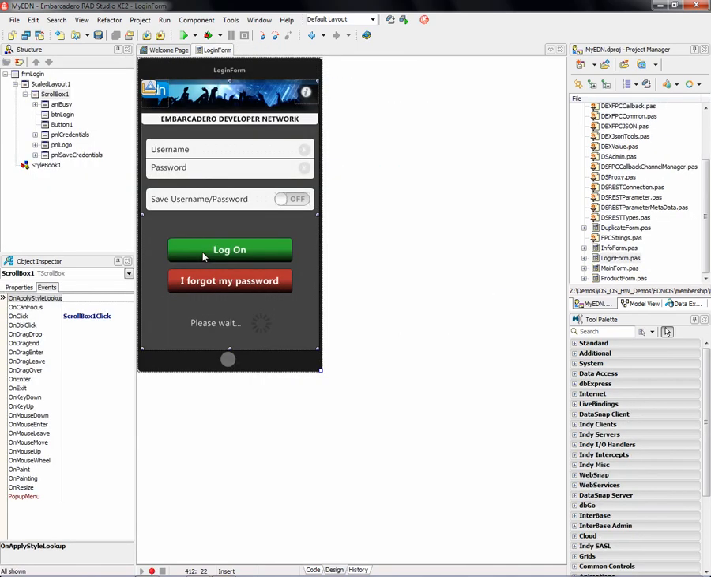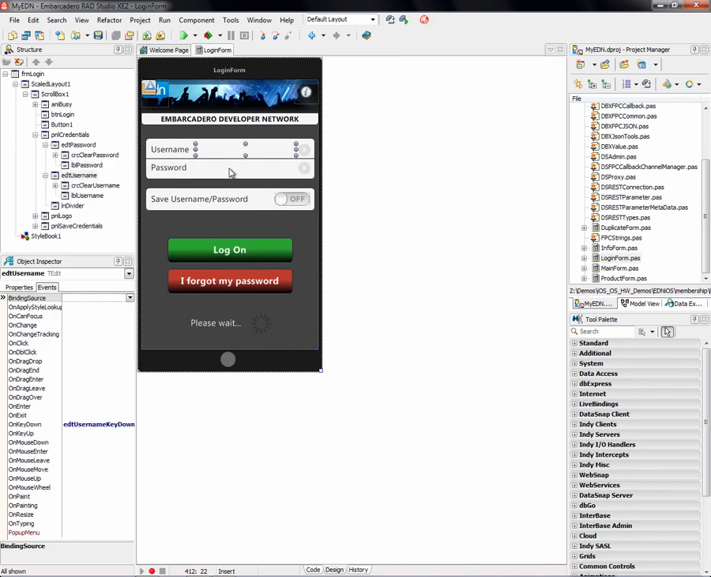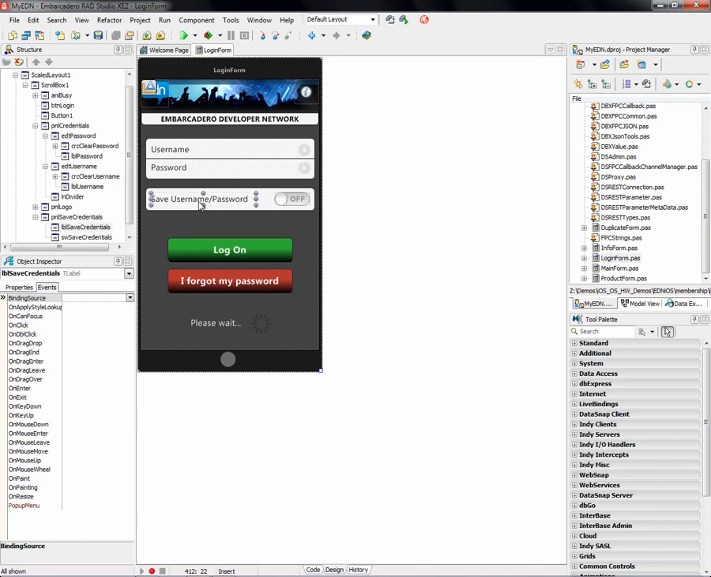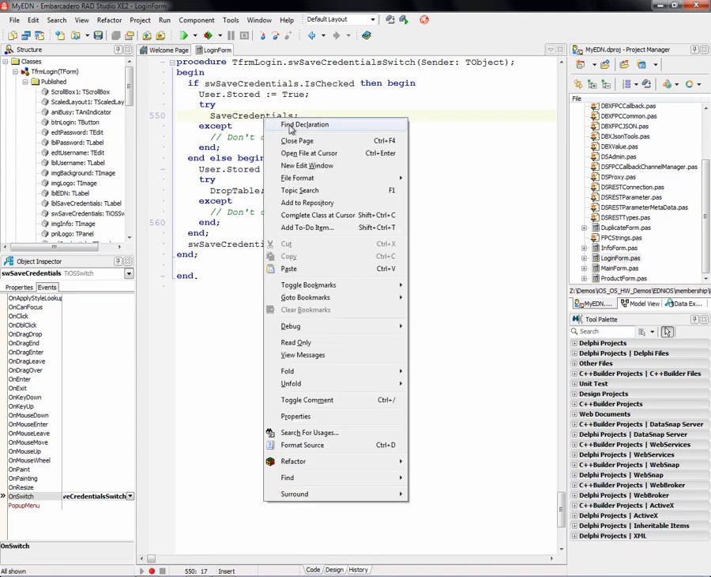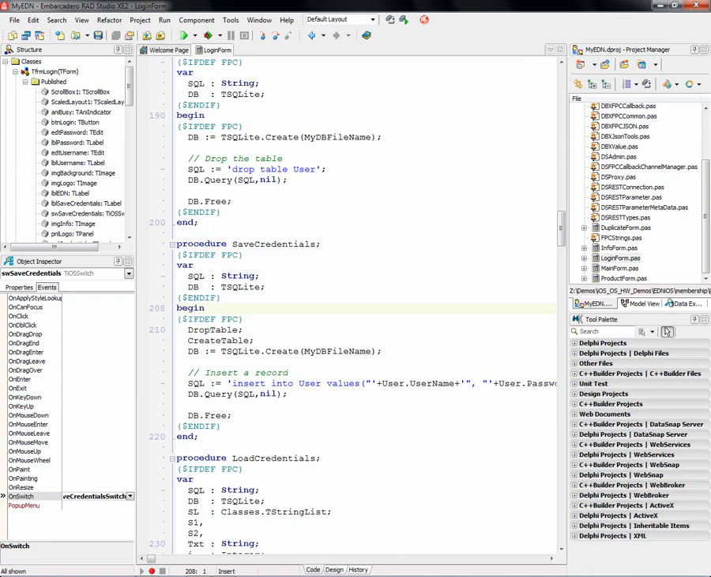The rest of the UI is really username, password. We're going to have a username and a password edit box. We're going to have whether or not we want to store usernames. We have a switch that takes care of that. Whenever we change the switch here, we determine whether or not we're going to save credentials. Save credentials uses SQLite. Since we're only keeping track of one user and one password, plus the setting of that button, we drop the table and create the table. So we lose any other information that we had before.